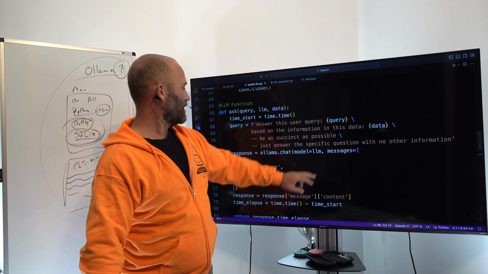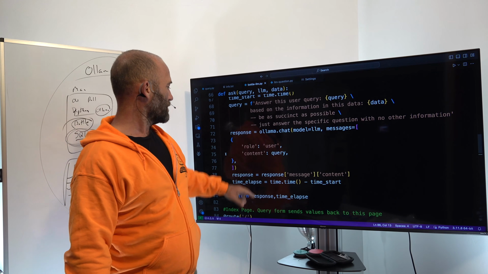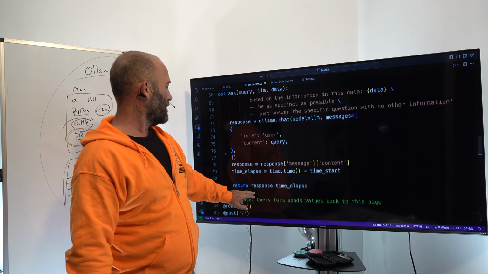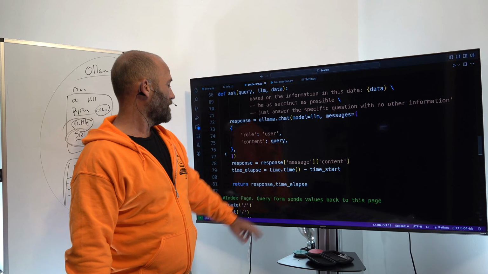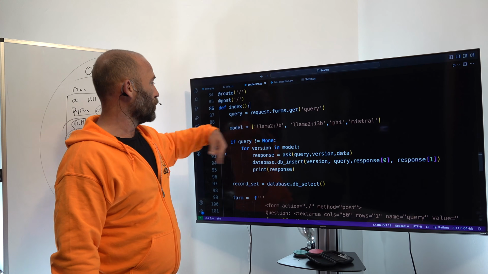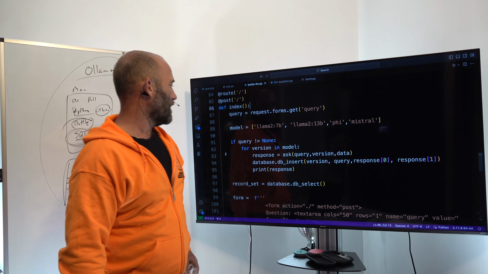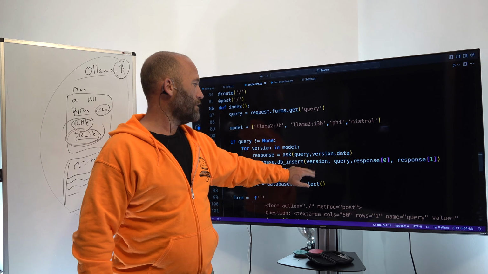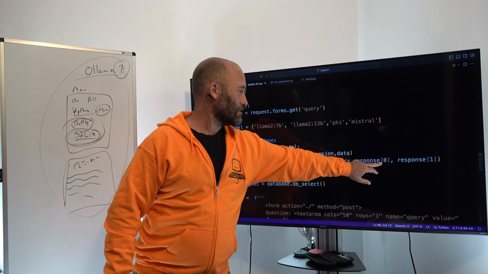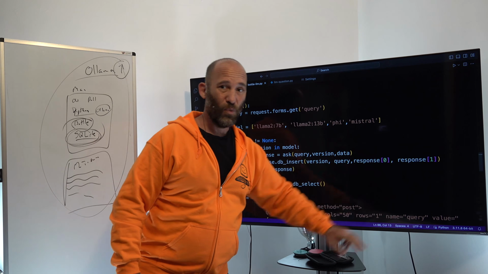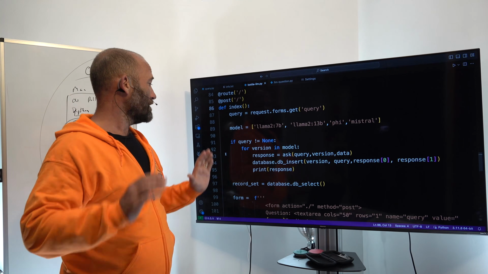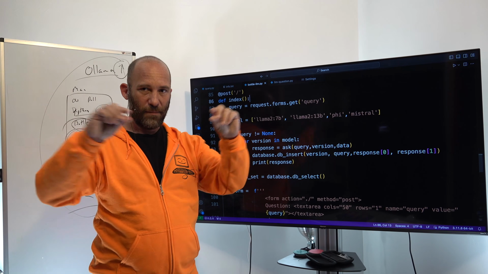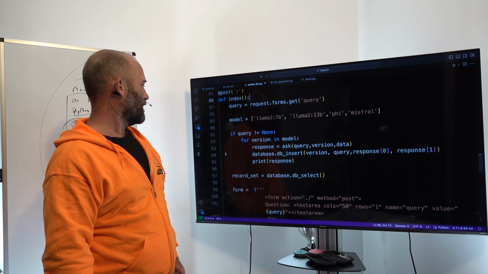Ollama chat, the model equals LLM. We're going to get the response back as we did before, message content, and we're going to get the elapsed time, and then we're going to return the response and the elapsed time. This is going to loop through all these different models. Then we're going to do database.db insert: the version, the LLM, the query, response 0 is the response, and response 1 is the elapsed time for the response. That will get dumped into the database, and then print the response out on the command line on the screen, just so we can see what's going on.